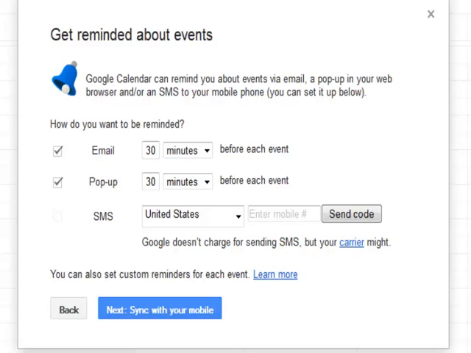I want a daily email. I want emails 30 minutes before my appointments. I want a pop up message on my phone 30 minutes before events. And I also want a text message. This is a text message. So what I'm going to do is enter my mobile phone number, and I'm going to ask it to send me a code.